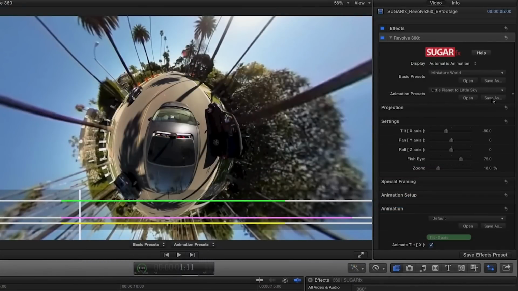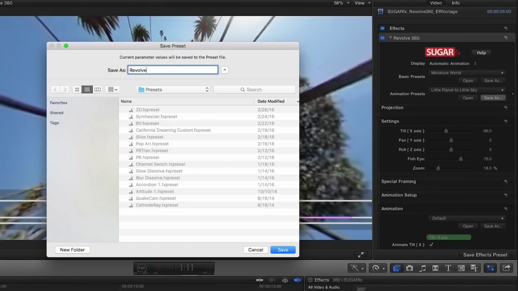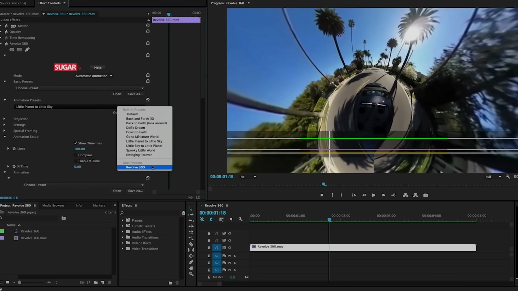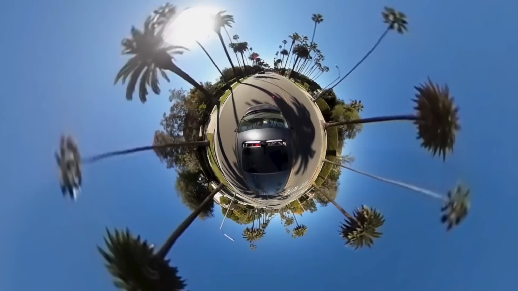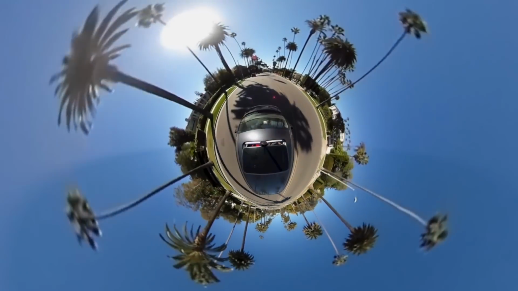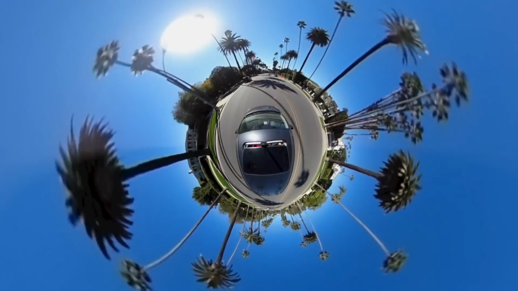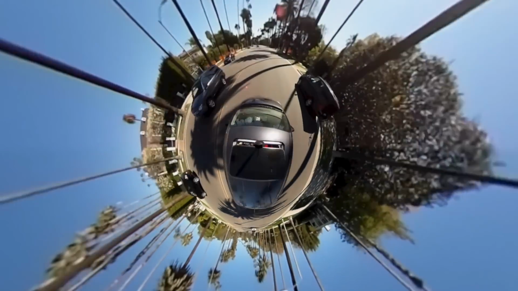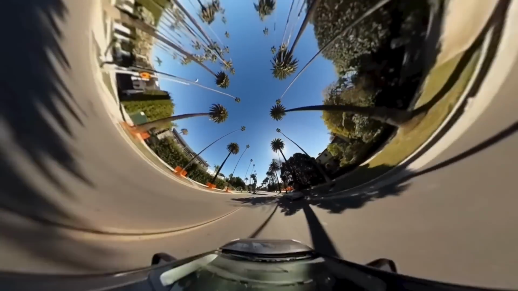I like what I've put together, so I'll save it as a preset to use later, which will be available across all host applications. Revolve 360 from SugarFX allows you to edit, animate, and control panoramic videos and images with ease.